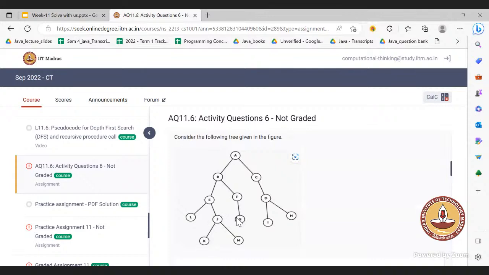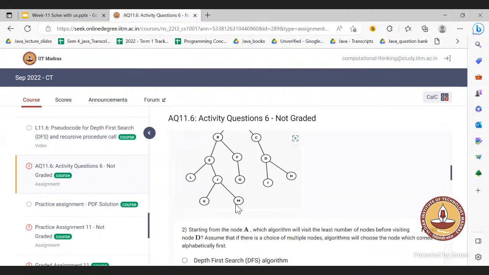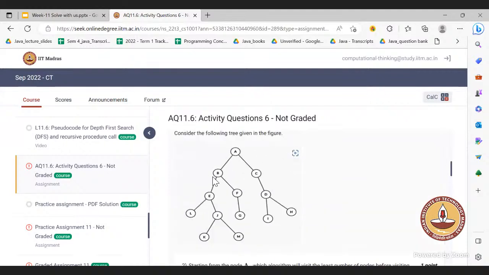Okay, got it. Now here also we can see which is the smallest alphabetically: G, then H, I, J, L. Coming to K and M, the first visited is K. That's how it is happening. So level by level, we are checking the smallest one.